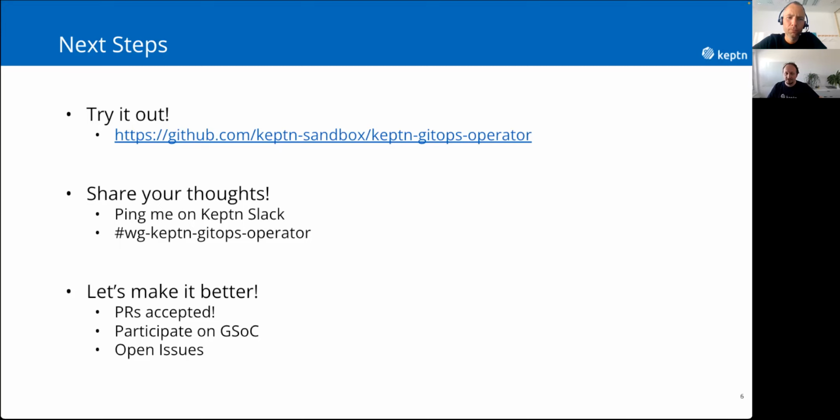And there are also Google Summer of Code projects for that. So if you want to step into open source development, make your proposal, and I would be glad to work with you. And last but not least, just share your thoughts. You can ping me on the Keptn Slack, and there is also a channel for that, the Keptn GitOps operator working group channel.